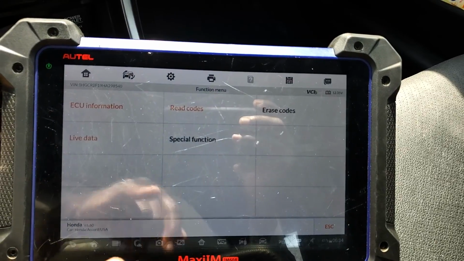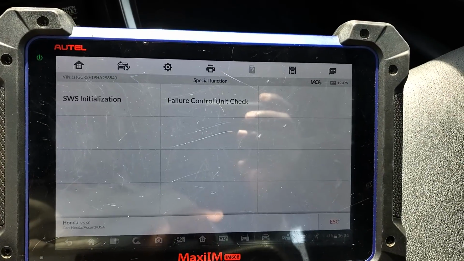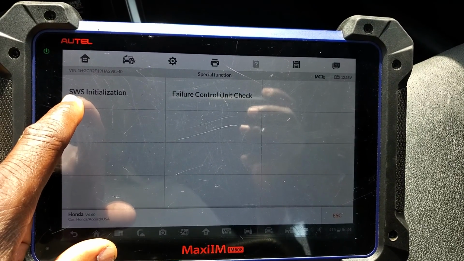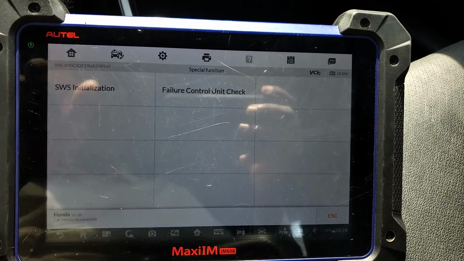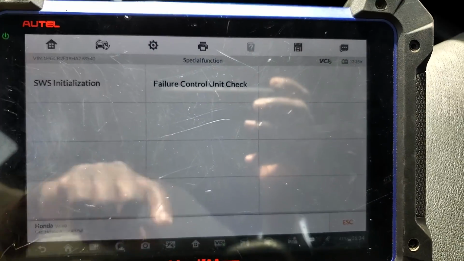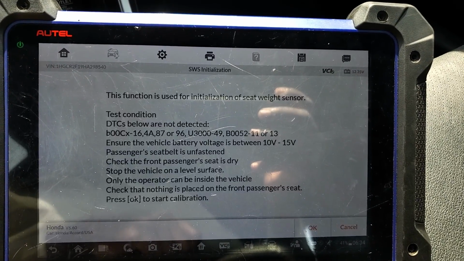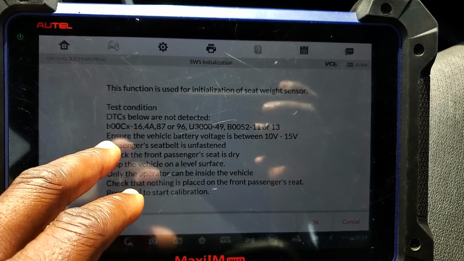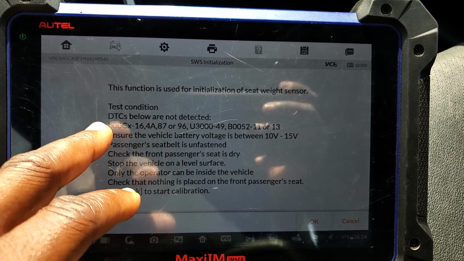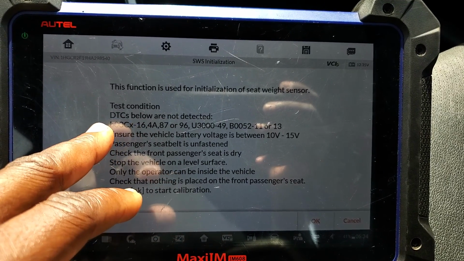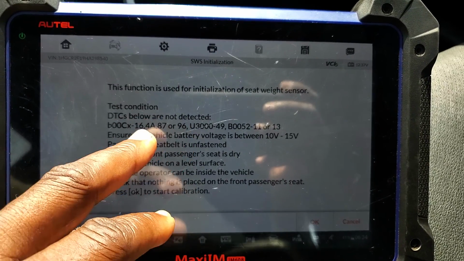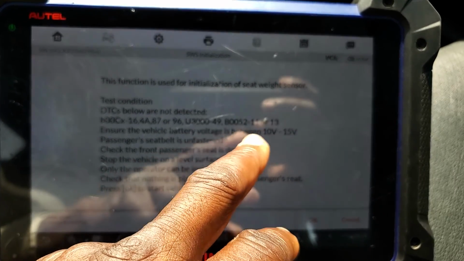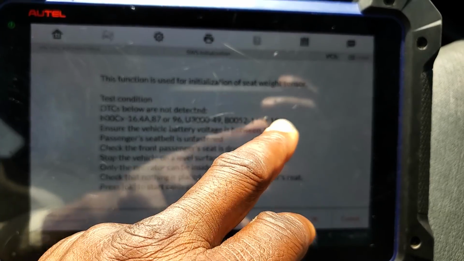It's like repair information. Then you're gonna go to function, SWS initialization. That code, even if you clear it, it will not go away. You have to do the initialization. So I'm gonna go here. Be sure that the codes are not detected. Ensure the test conditions below are not detected. It says B05211, but I believe it's 5212, but we don't have 5211 or 13.